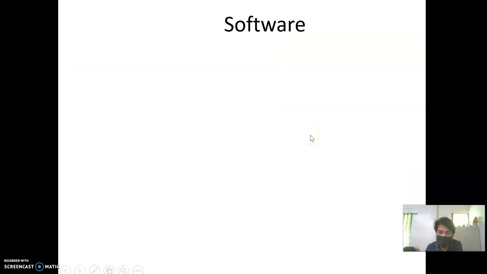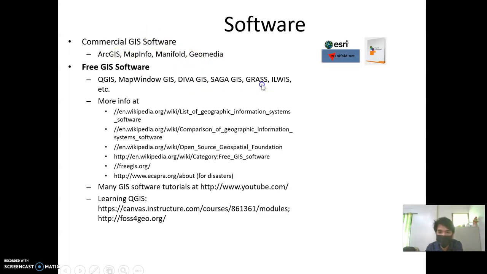Now, aside from the hardware, we also utilize software in order for you to run your GIS system. So our commercial GIS software, when you say commercial, you need to purchase this one, and it costs a lot of money, mind you, hundreds of thousands, in order for you to buy ArcGIS, MapInfo, Manifold, and GeoMedia. I've experienced using ArcGIS and Manifold, but it was previously when I was working in DNR, and the government really purchased this one.